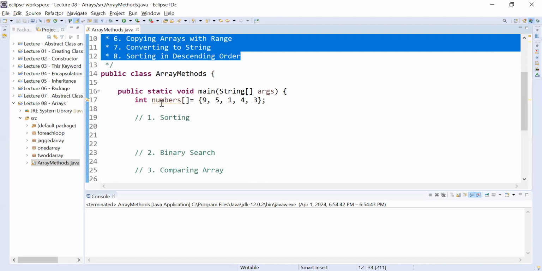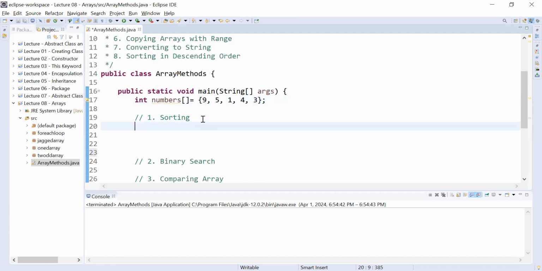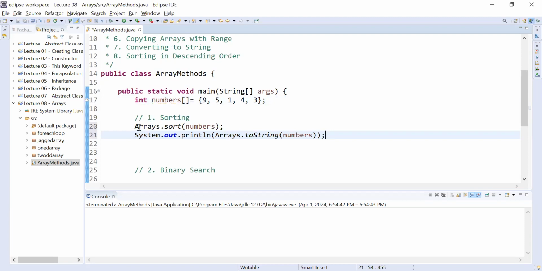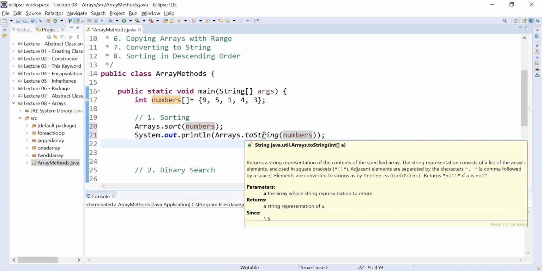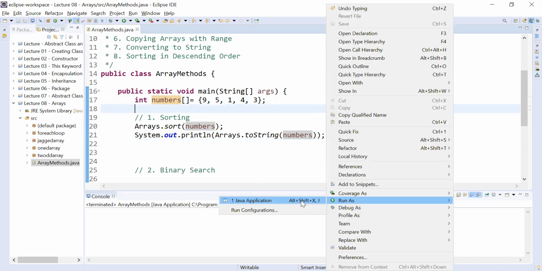So here we have created an array of integers. Let us see how to sort an array. You will use a method that is Arrays.sort and you will pass your array name here, right? Then you will display it with the Arrays.toString method. The toString method will return the string representation of the content of the specified array. So let us just run it and you will see the output.